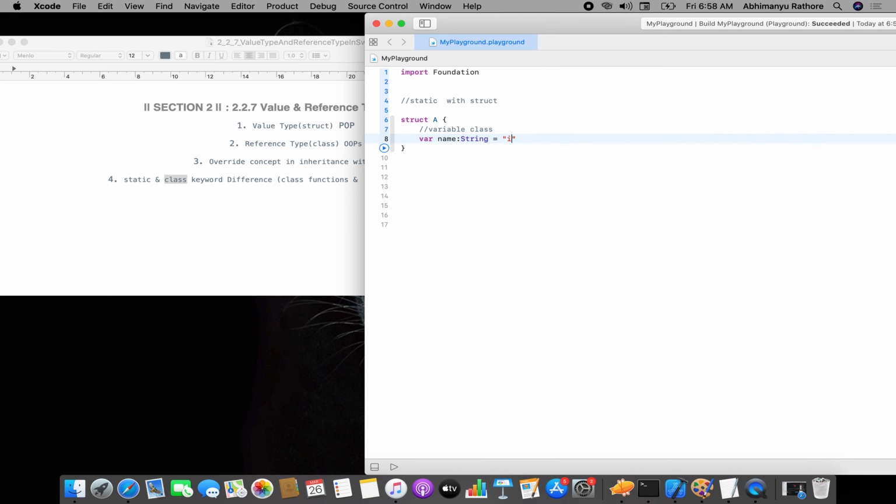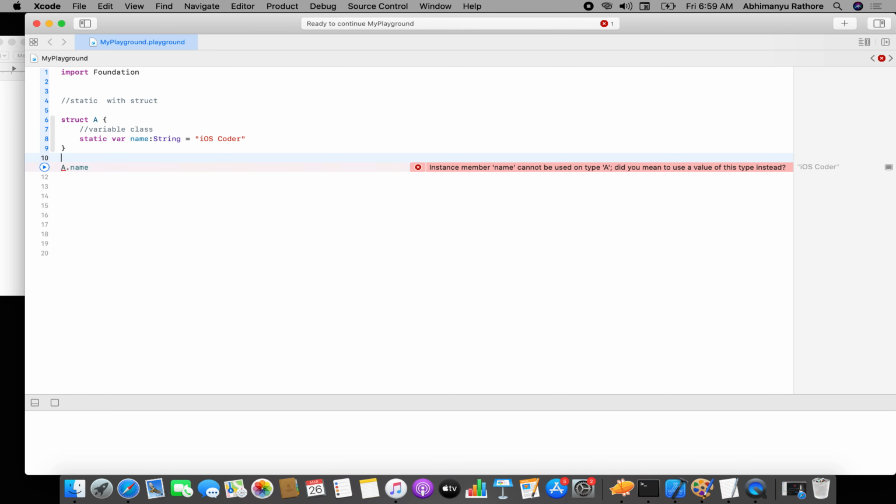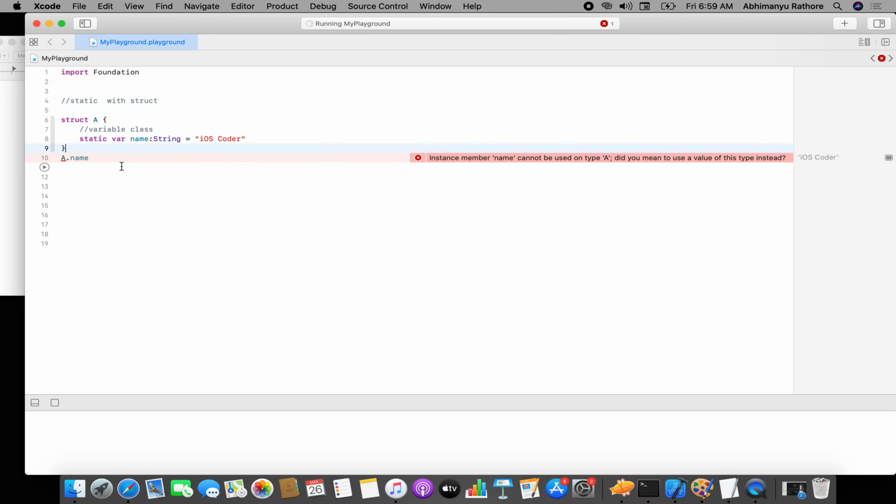So object dot name will print iOSCoder. But suppose I don't want to create this object and I want to call it directly, how will it be possible? Because it's a class function, right? Class functions and class variables are called with the name of the class itself, and you need to make it static, right? Because it's a struct, and inside the struct if you want to declare a class variable, then you can just call it like A dot name, right? So iOSCoder will look like that.